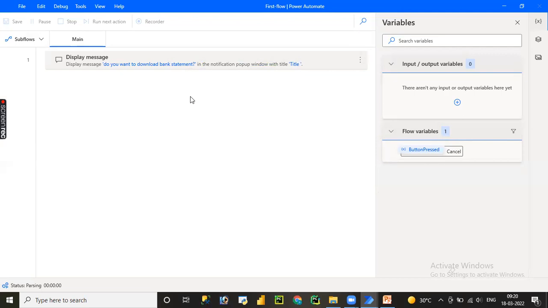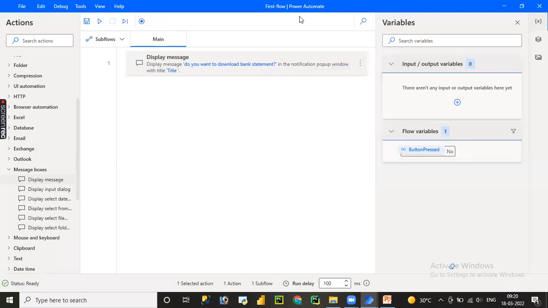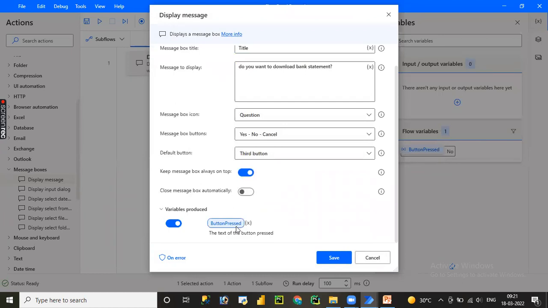Even we can read the user input. Let's suppose if you select no, then you can read the no button option output as well. So let's see. Here, whatever option you choose, that response is going to be stored in the variable produced, button pressed. This is the text of the button pressed. That means whatever button you have pressed, that response is going to be stored in button pressed.